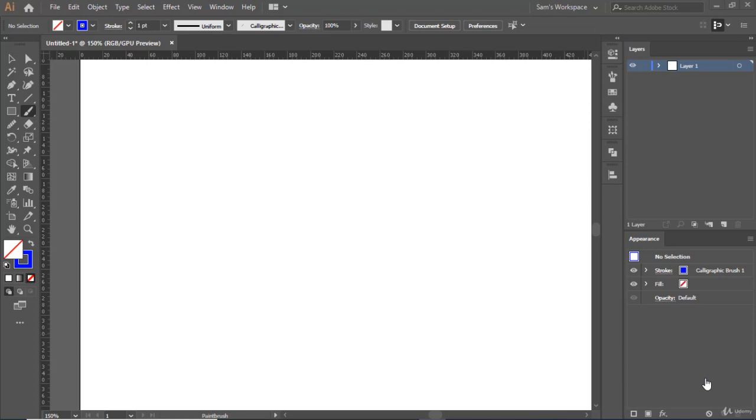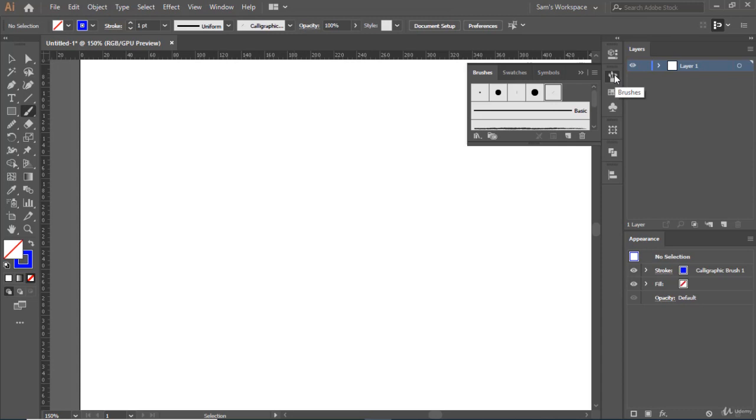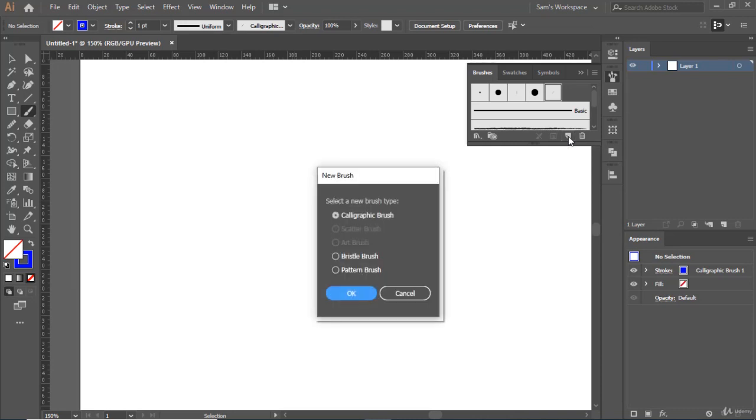In order to create the calligraphic brush, we first click on the brush tool from the toolbar. Then we click on the brushes icon. If this icon is not available in your custom bar, you can always click on window and select brushes. Now after selecting brushes, I want to create a new brush. So I will select new brush from here.